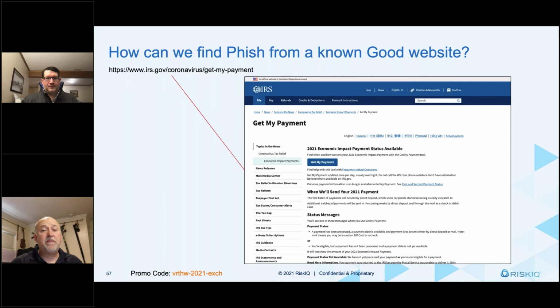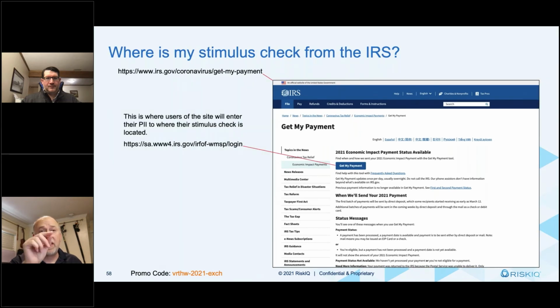The important thing is that when you click on that Get My Payment, it takes you to another domain name, sa.ww4.irs.gov. And that's what's going to be targeted. So that's the target of the bad guys, because they want your PII. They might want to go in there and see if they can change where your payment's going to go. They might say, okay, if I'm targeting this person, then maybe I'll go and steal from their mailbox if they're going to get a physical check.